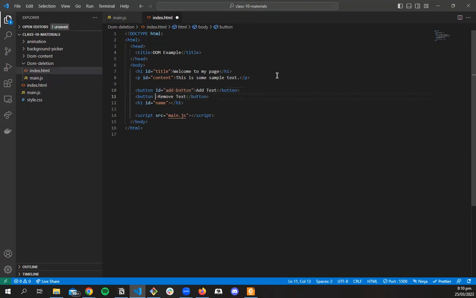Because I don't have names and IDs, I have to specify what exactly I'm clicking on in the document. Control Z. Remove button. And before that, I just want to show you something.